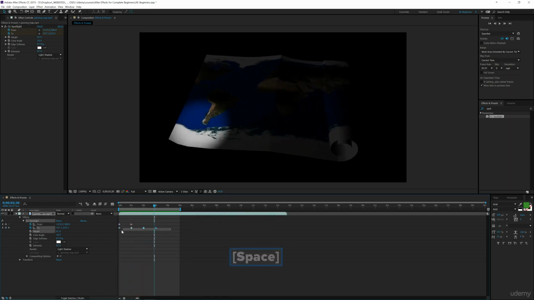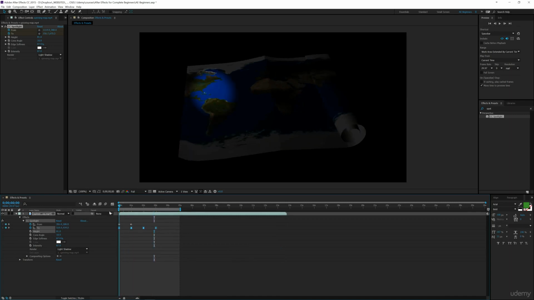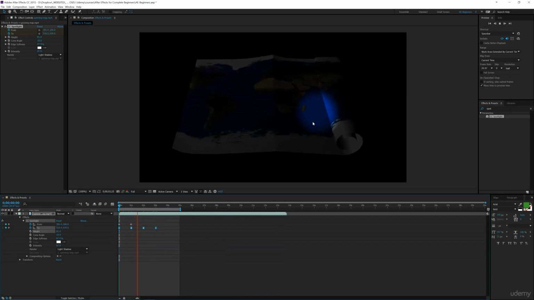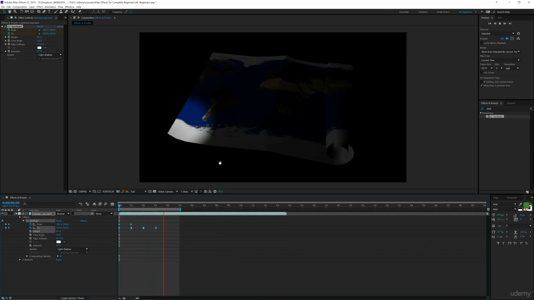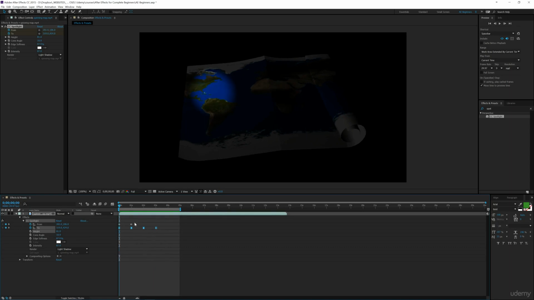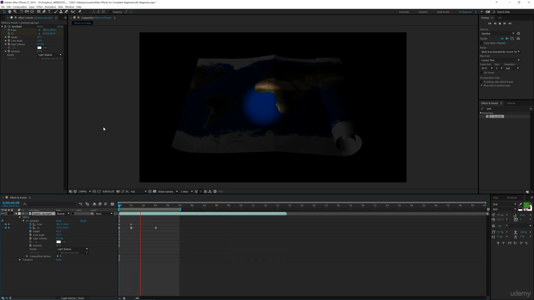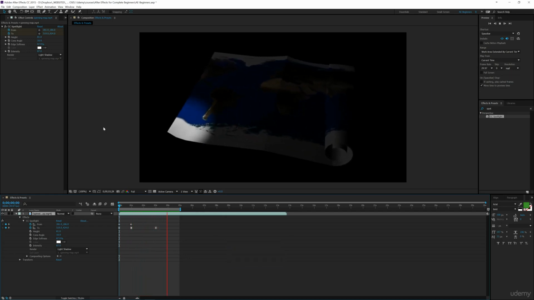So if we go through and set some easy ease keyframes on here, that'll give us a little bit more fluid movement. We'll change it and go back. Okay, see that it's looking like it's stopping. And then if we wanted to, let's say, just take one of these out, it will look even better, coming around. So it's kind of panning the map there.